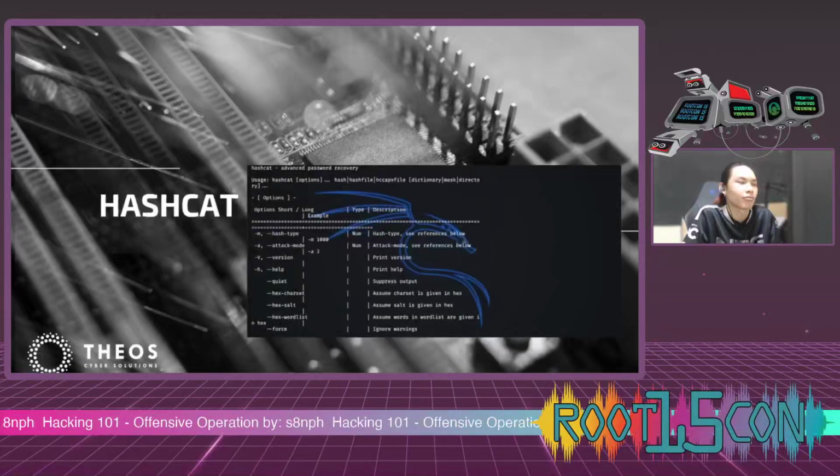Next would be Hashcat. Hashcat is a password recovery application. It basically cracks different hashes. You just have to specify the hash type and give it a word list, and depending on your hardware, it's going to crack it really fast or really slow.